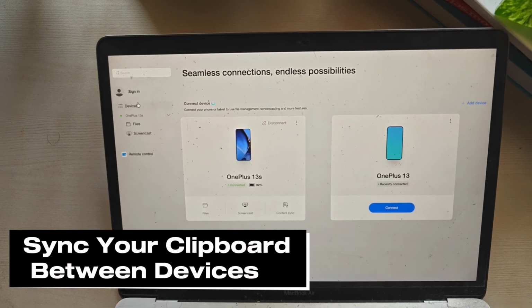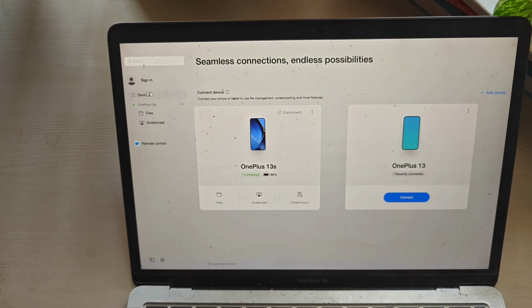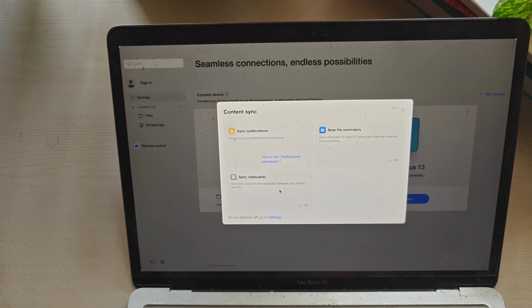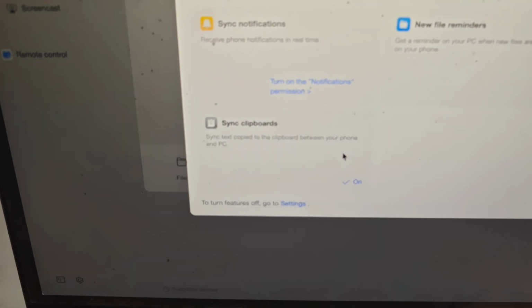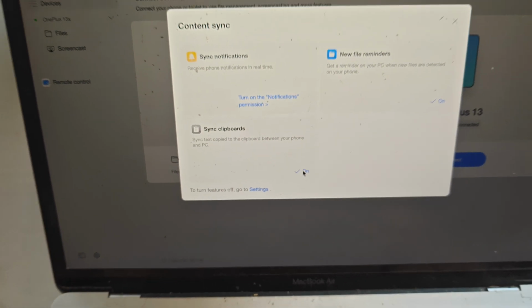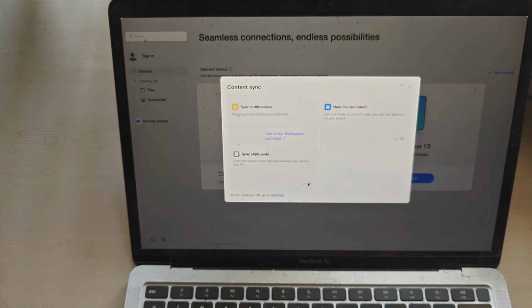You can also sync your clipboard content between Mac and OnePlus smartphone. In the OnePlus Connect app, open the Devices tab. Tap Clipboard Sync and turn it on. Try copying a line of text on your phone. Then press Command plus V on your Mac to paste it instantly.